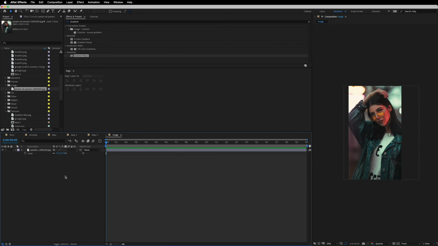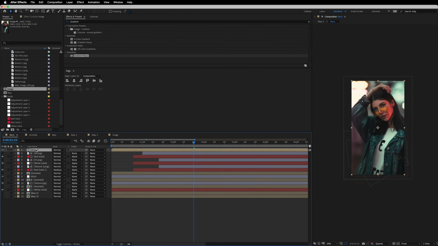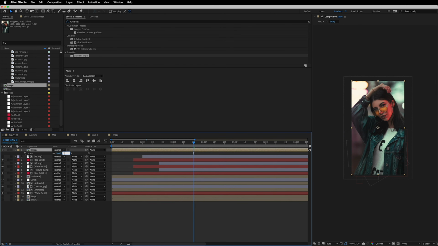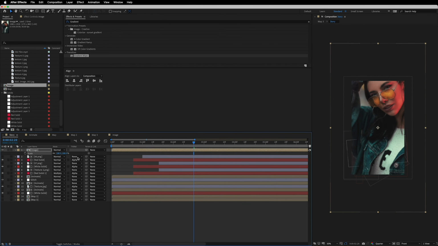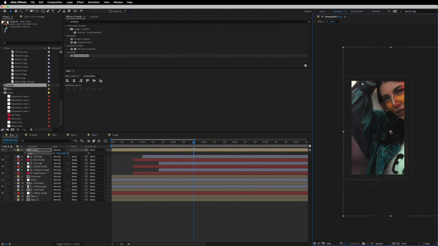Alright, and after this we'll quickly jump back into the story composition, and we are going to drag our image composition into the timeline like this. Alright, and now let's quickly scale up this image all the way to 180% like this. Okay, and we can of course move it wherever we want, so I'm gonna place it right here.